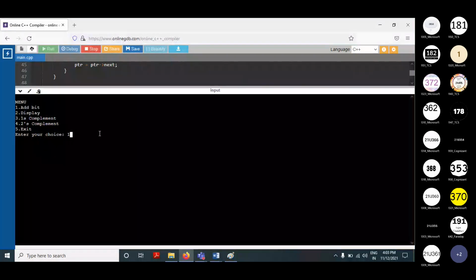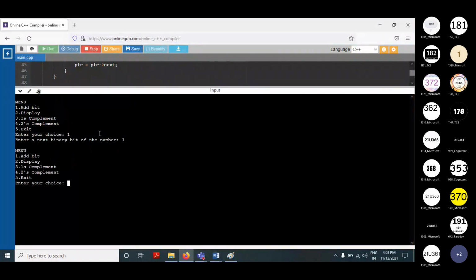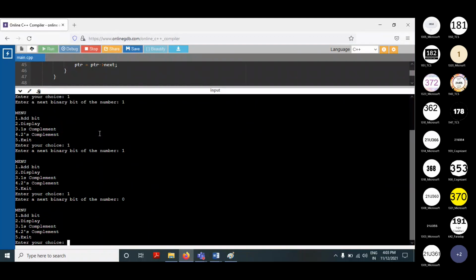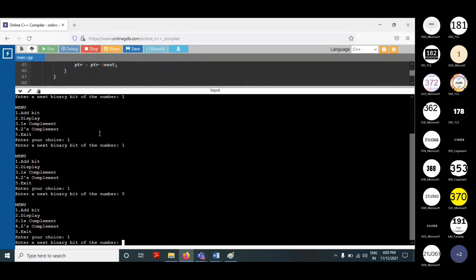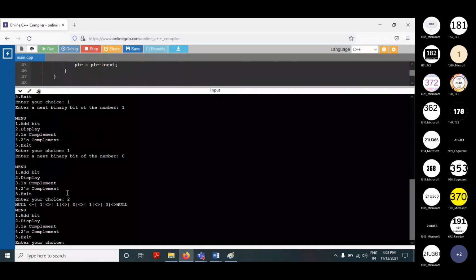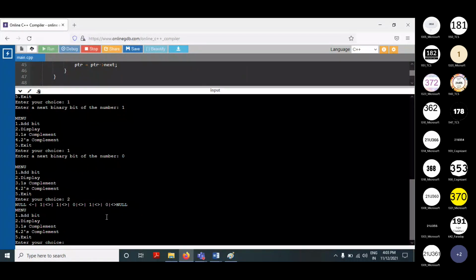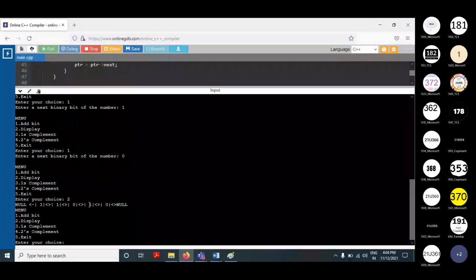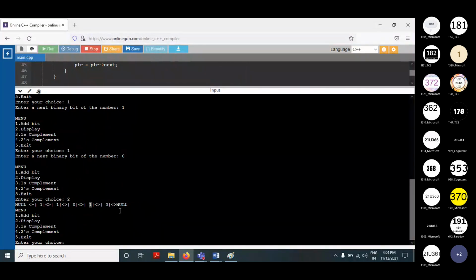Now 1 1 1 1 1 0 1 1 1 0. Now let us display it. So our number is 1 1 0 1 0. Okay, so its 2's complement will be: 0 will be 0, 1 will be 1, and then the rest will be complemented. So it is 0 0 1 1 0. That will be the 2's complement.